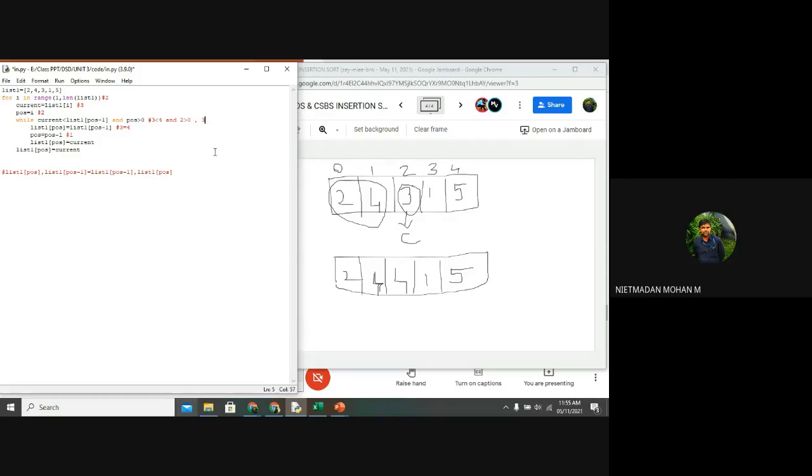Yes, sir. Is 3 less than list 1 of position minus 1? The position value has already been changed, that is 1. So 1 minus 1, the value will be 0. The index value of 0 will be 2, and the position value 1 is greater than 0. So will this AND condition be satisfied or not? No, sir, not satisfied. Then what will happen? This while loop will not execute. It directly goes outside of the while.